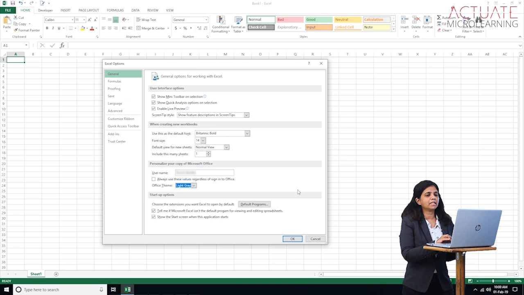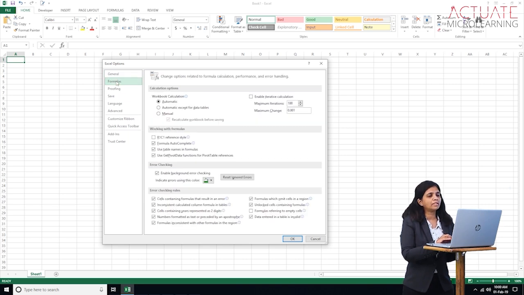The next customizing option is Formulas. This tab has all settings related to formula calculation in workbooks. Here you can enable or disable background error checking, select or deselect error checking rules, and choose workbook calculation to be automatic or manual. This particular setting is of importance because if it is automatic, then Excel recalculates the data automatically whenever a value affecting a formula has been changed.